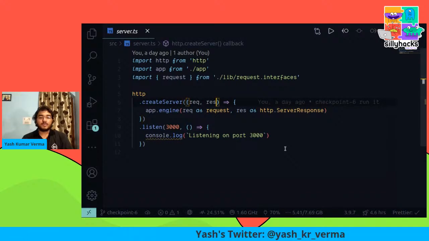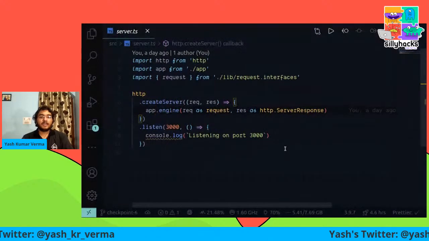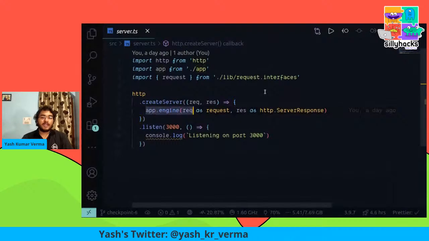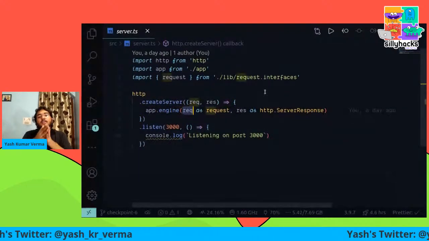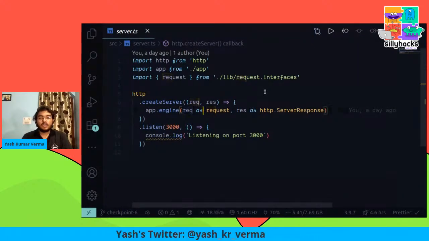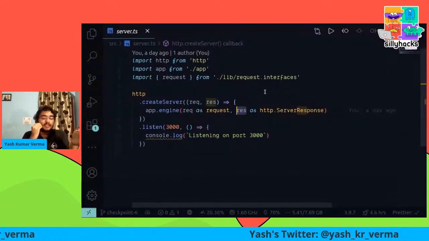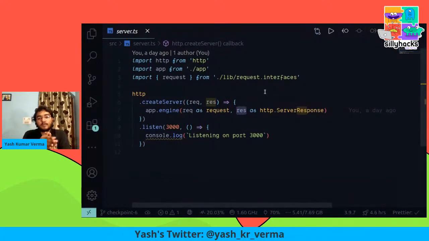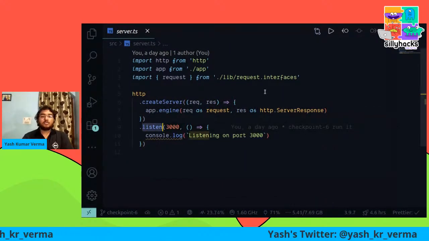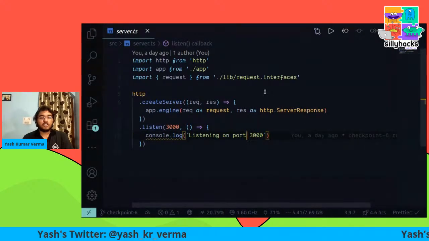And whatever request comes in, we assign an app.engine. Engine is a method that we already have described and I've already explained in the previous checkpoint. So we say app.engine. Whatever request comes in, we typecast it into an interface that we've developed ourselves, and the response object that the HTTP createServer returns, we also typecast to an http.ServerResponse type. And then we attach it to a port, and we are saying here port 3000, and it tells that the port is listening on 3000.